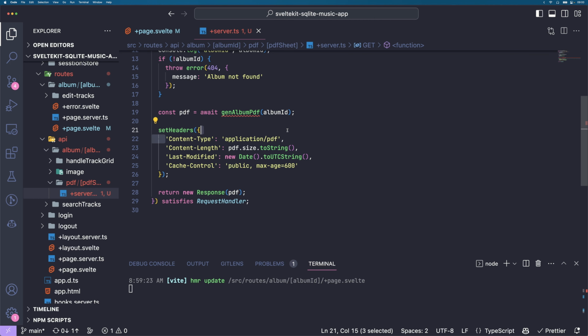We set some headers, so content type is application/pdf, of course. We get the size, last modified, we generate a new date, and we say cache control 10 minutes. Great. And then in the end return the response.